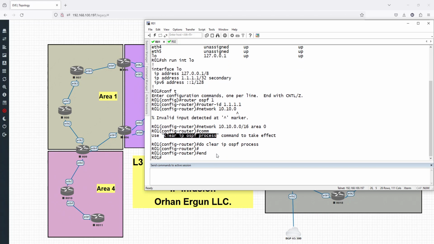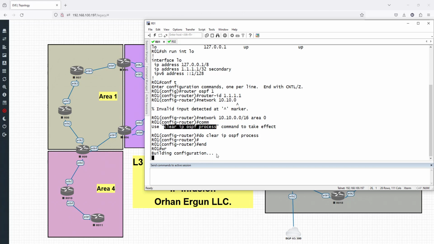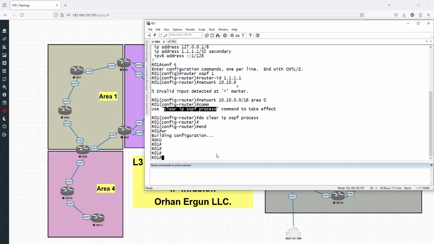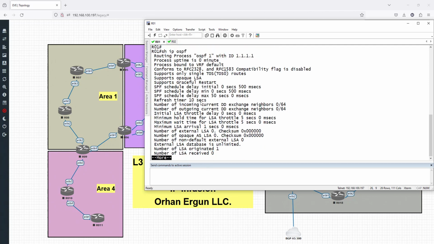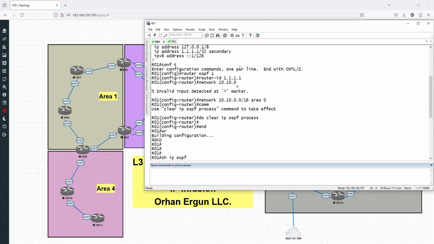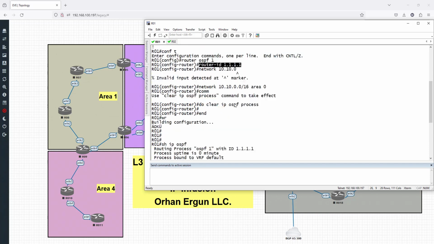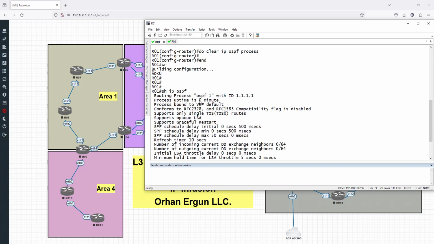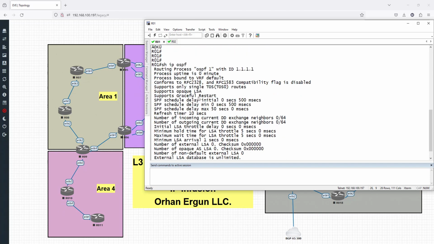So let's just go with some kind of configuration first. What I'm going to do first of all is to make sure that the configuration is written, and then I'm going to say show IP ospf. For now, this is the first command that I'm going to use. Here it says that process ID ospf1 has an ID of 1.1.1.1. This is explicitly defined by us. Then it says that the most important part, of course, it says that it supports opaque LSAs, which is important for us, and supports graceful restart as well, which is very good.